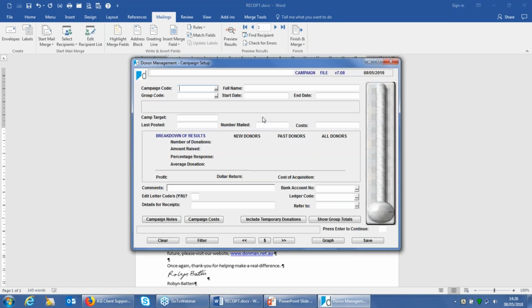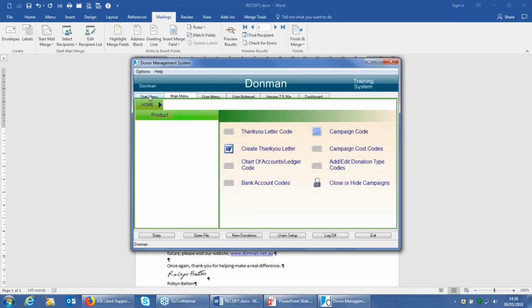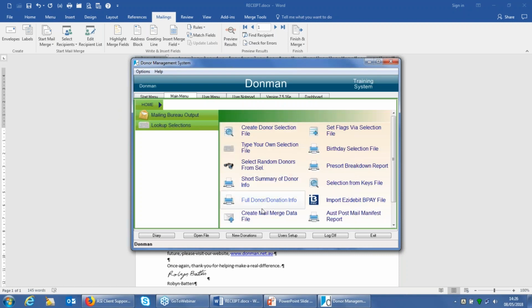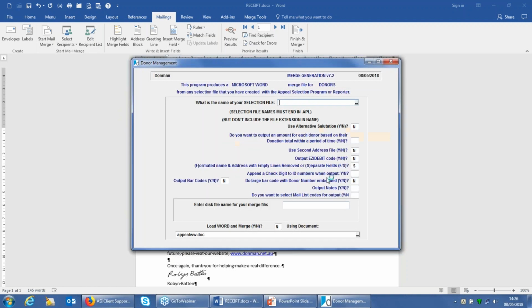So where that comes about in Donman, if we quickly go back, donor appeals, create mail merge data file, and you'll see as we go about halfway down here, it's got formatted name and address with empty fields removed or separate fields. So for most things, if I'm just creating data to send to somebody else, or I'm sending it to a mail house, or I want to put it into Excel, separate fields are very handy because I can then sort by every field that I've got. I can sort by title or surname, suburb, postcode, all of those fields. Whereas when I do formatted fields, I don't have that option.